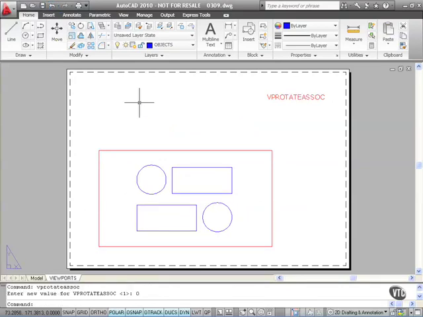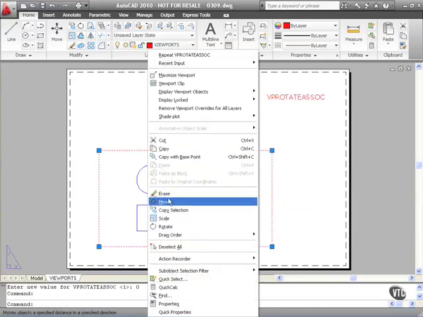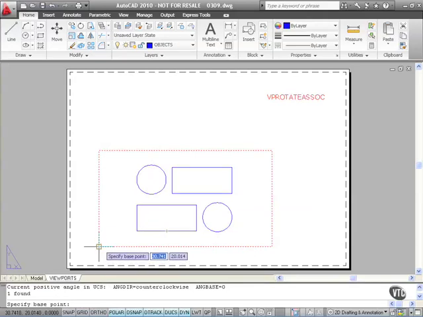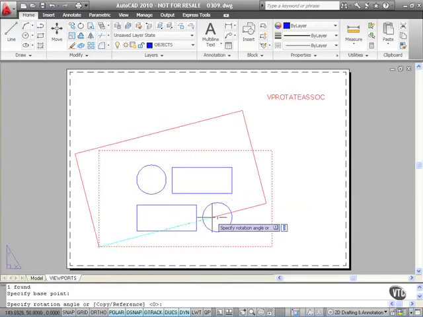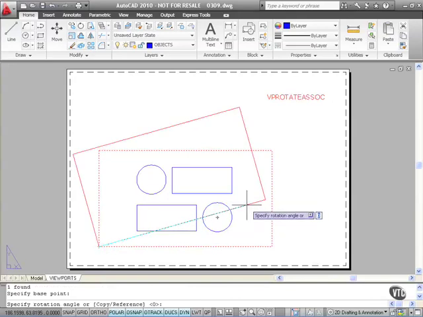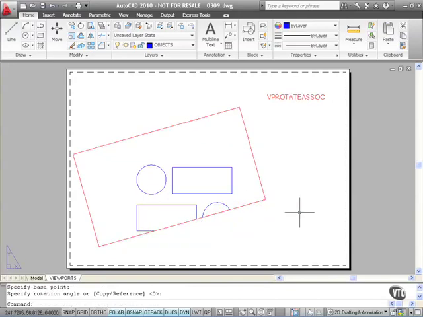I'll set it to 0 now and press enter. And now what you'll find is when I click on the viewport, right click, Rotate on the shortcut menu, endpoint bottom left corner like before, left click, and then I'm going to rotate just by moving the mouse and left clicking. Look what happens this time. With VPROTATEASSOC set to 0, the view into the model space through the viewport does not rotate with the viewport.